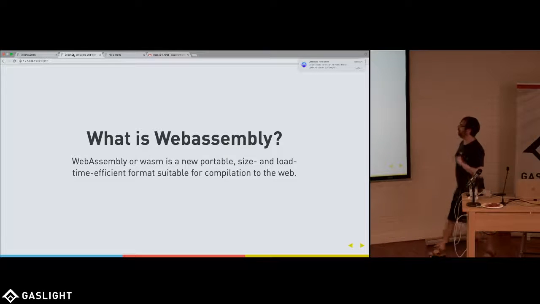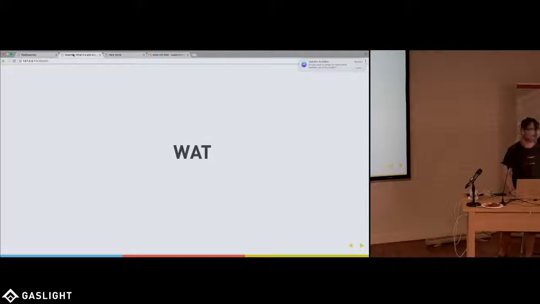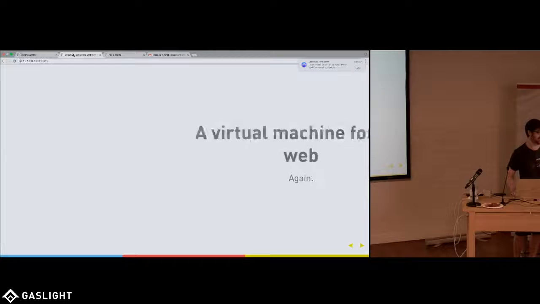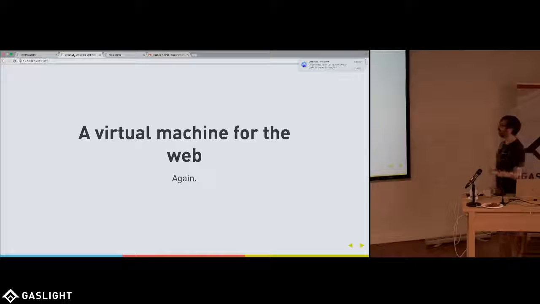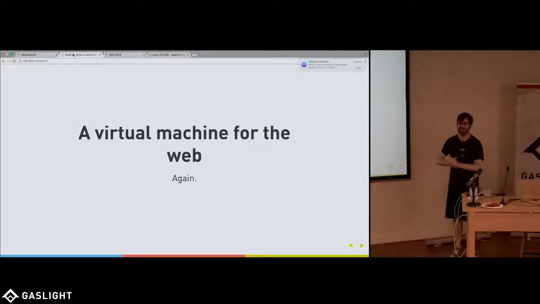What is WebAssembly? According to their website, WebAssembly or WASM is a new portable, size- and load-time-efficient format suitable for compilation for the web. What? What's that mean? Okay, what it really actually is, and this is why I thought context was cool, it's really a virtual machine for the web again.